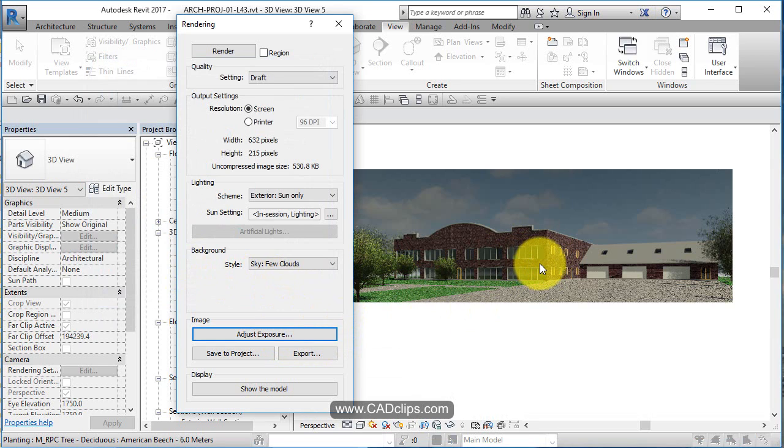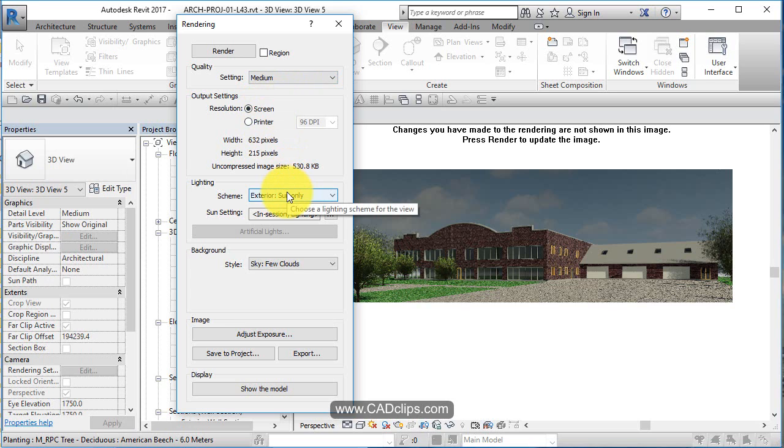Again, this is just a draft rendering. So what we'd probably want to do is inevitably go best, which would take several hours to render. We can do a high quality rendering, which might not take as long. And then we can maybe try doing a medium rendering. Sun is good.